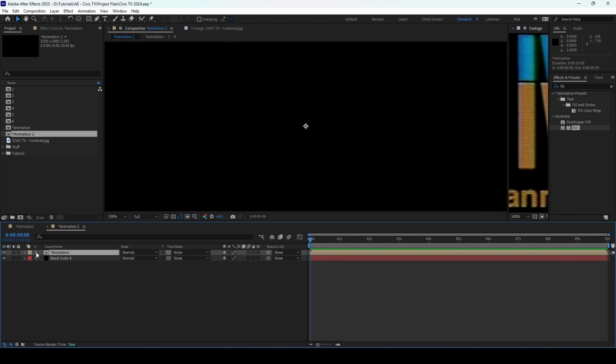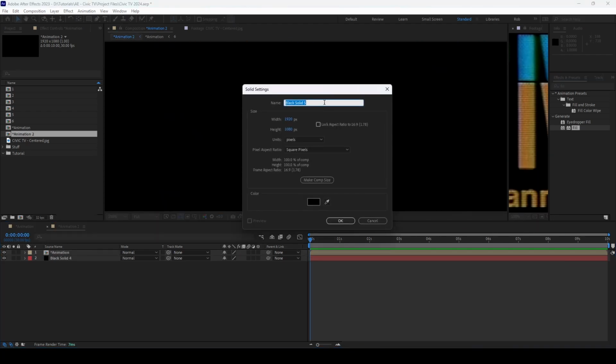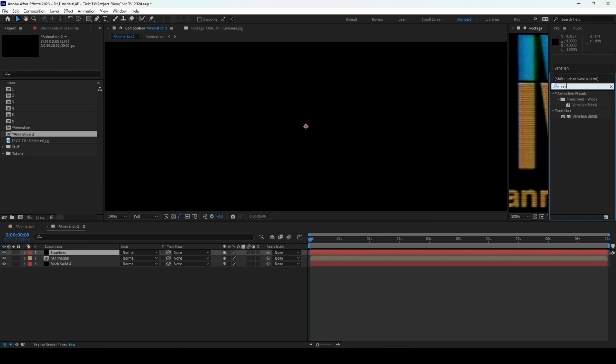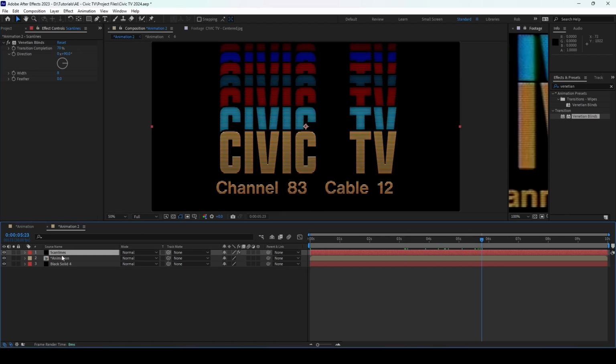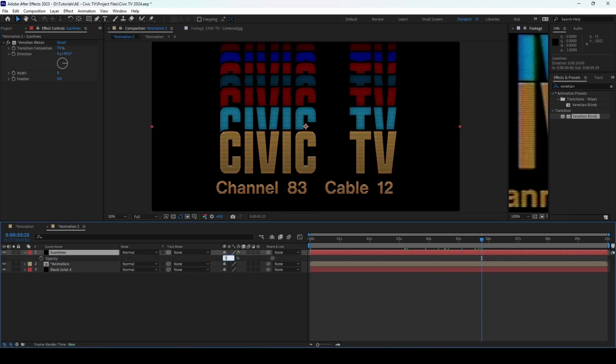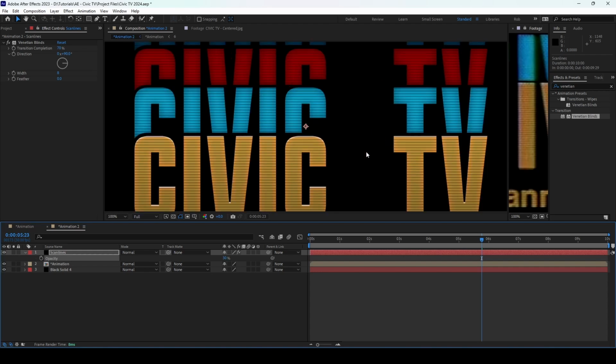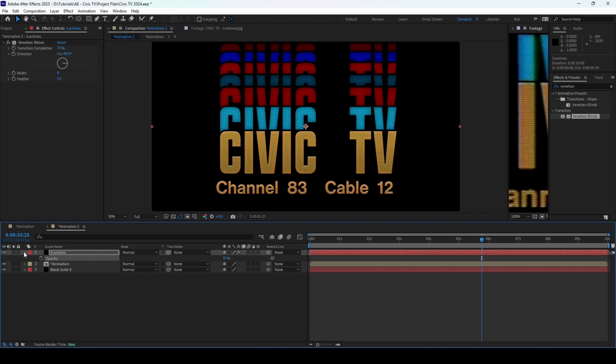And then what else do we need to do? We need to do a new black layer. We'll call this scan lines. On top, we'll add Venetian blinds. And then we'll set the transition completion to 70%, the direction to 90, and the width to 8. And then we'll bring the opacity to around 30. You can adjust this to your taste to make it darker or lighter, however you want to do it.